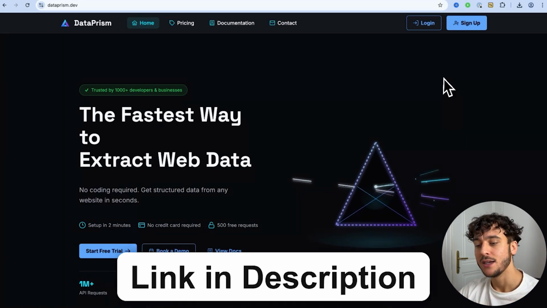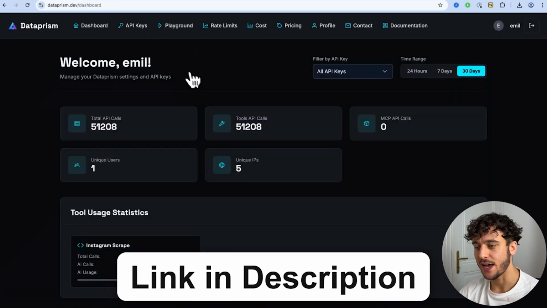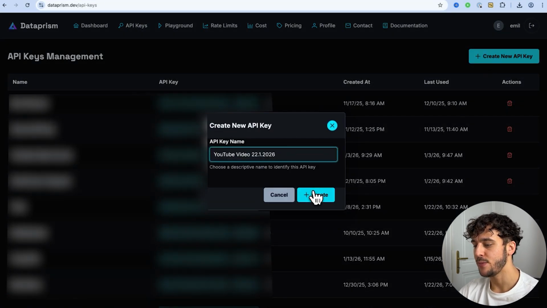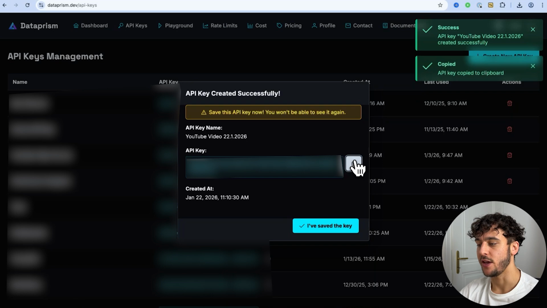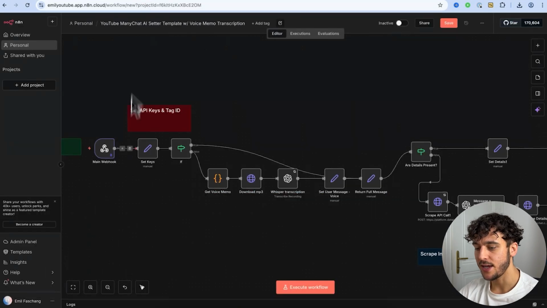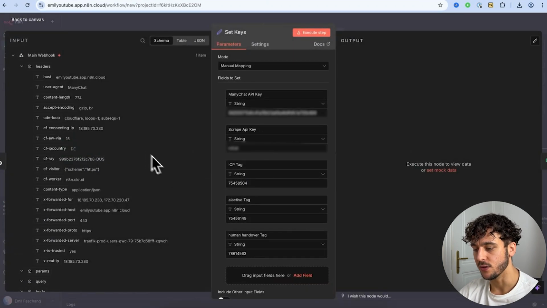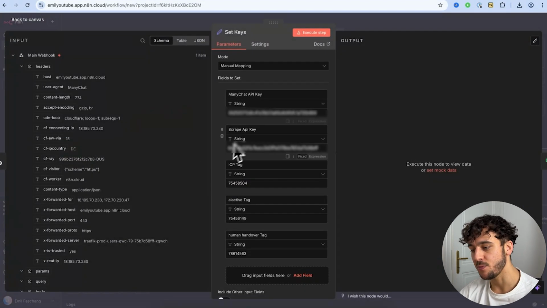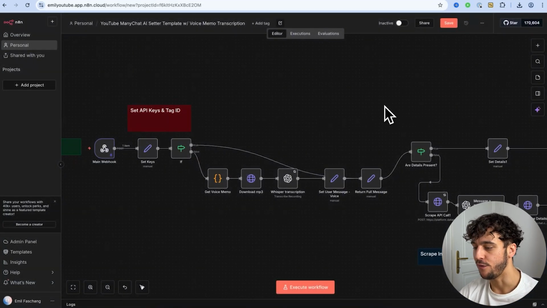So click the link, sign up to that, and once you're inside your account, simply go to API Keys, click on Create New API Key, name it, click on Create, and copy out the API key. Now simply go back to n8n, go back to the Set Keys field, and paste it into the Scrape API Key section. This has now given our flow the full capability to connect with Manychat, know which tags to add and remove, as well as scrape the profile when needed.